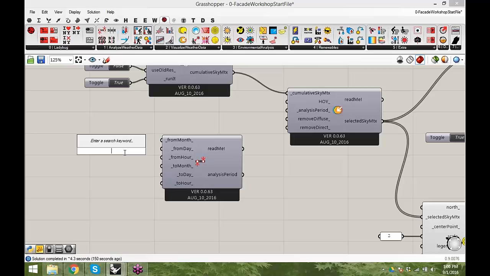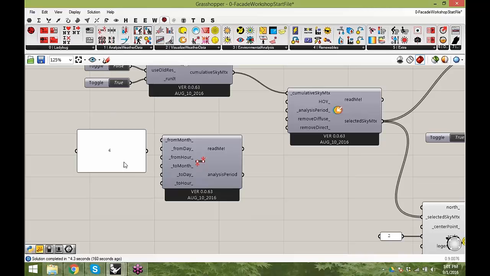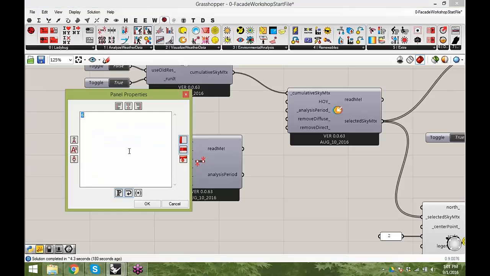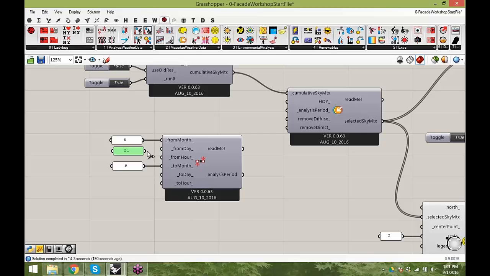So let's say we only want to look at the solar radiation that is harmful to our building. So I'm just going to take an analysis period for the summer condition. So I'm going to type quotations and then 6 and enter in order to specify a from month. And I'm just going to connect that there. So we're going to be starting in June is what this is saying. And then I'm going to be going all the way until September. So I'm going to double click and type 9, going to September. And then our from day is going to be 21, because the summer starts on the 21st day of the month. And I'm going to connect that up there.